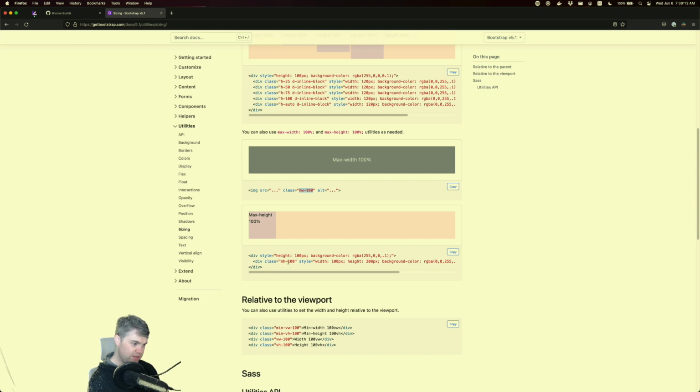Okay, so what can I do here? So we have this. Oh, look at this. Wait. They have max height 100. Height 200. Interesting. Okay. So they're setting the height here.